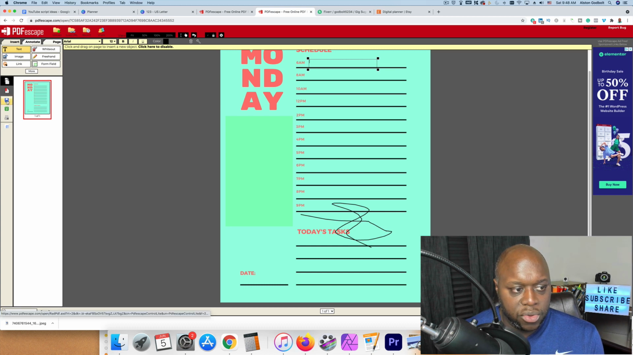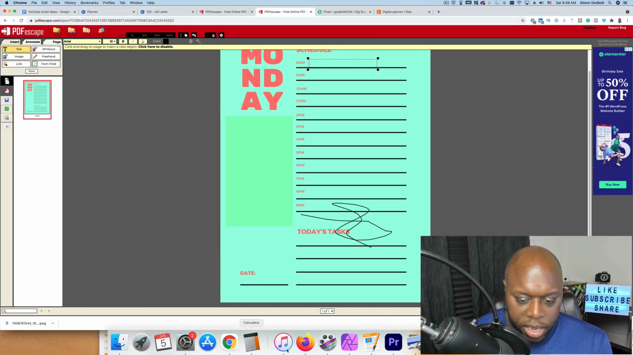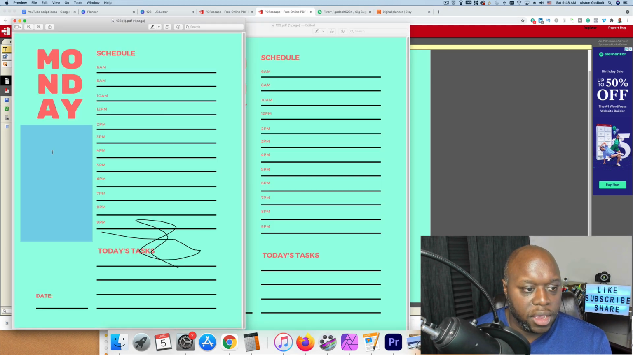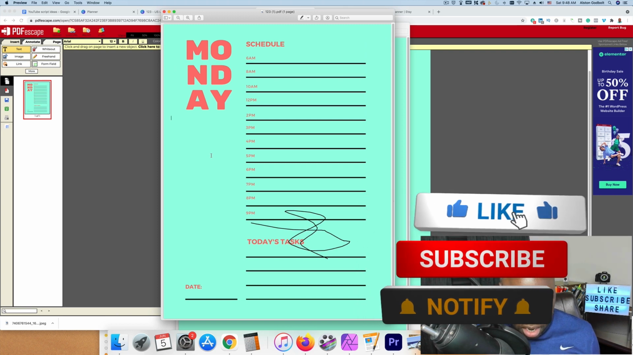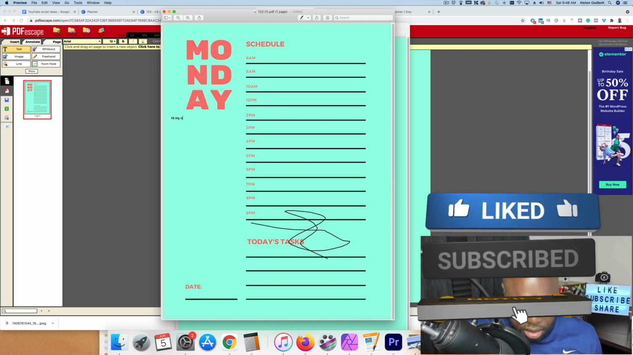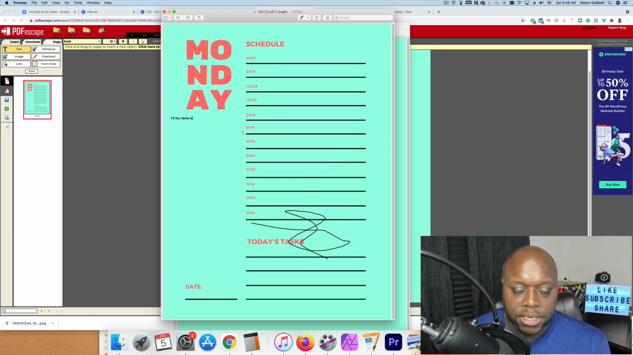Now it's really easy to do. We're just going to click these arrows down here, and it's going to download. Now, whoops, we'll go back here. And as you can see, when we hover over this, this is now editable. We can click here and we can type, "Hi, my name is." And as you can see, it is editable and it makes it a better product than just a regular digital planner.